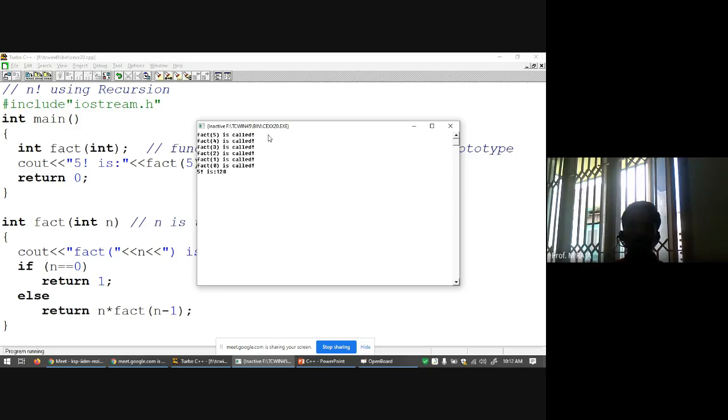First, what happened? Fact of 5 is called. Then fact of 4 is called. Then fact of 3 is called. Fact of 2 is called. Fact of 1 is called. Fact of 0 is called. So when n becomes 5, in the first, actual call, we can see the message fact of 5 is called. Then 4, 3, 2, 1, 0 are the subsequent recursive calls.